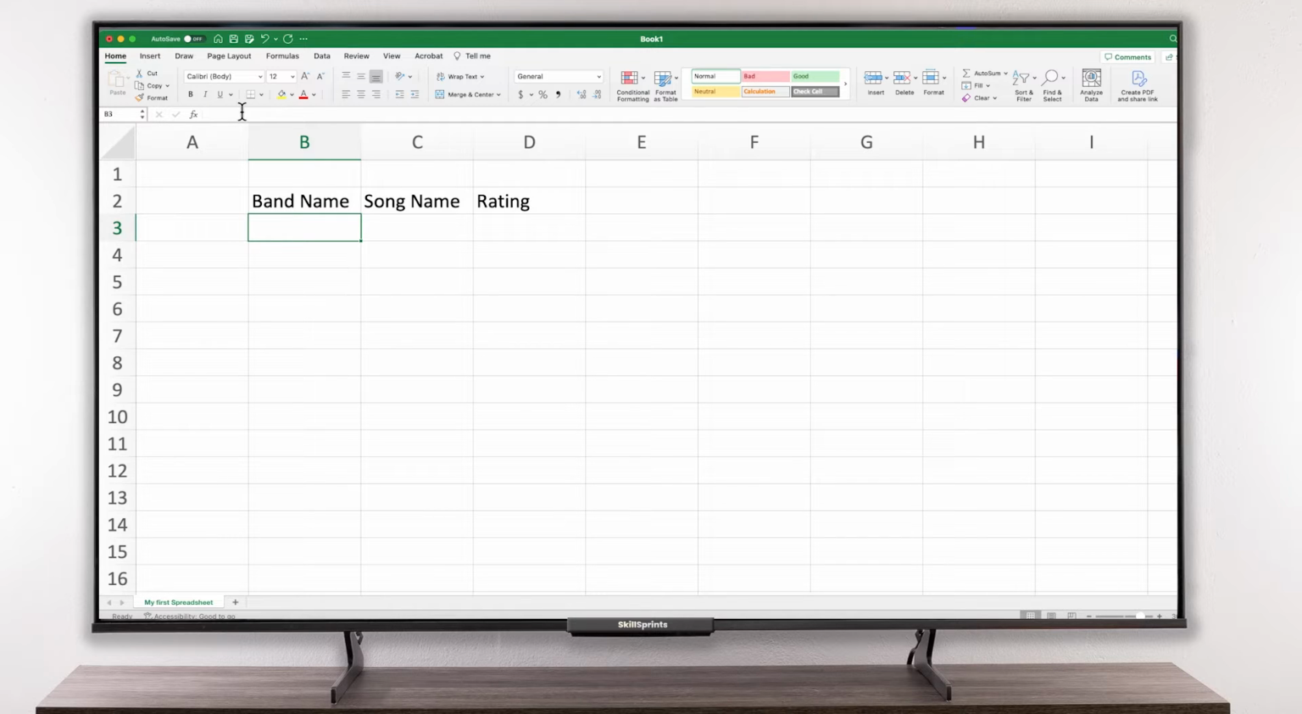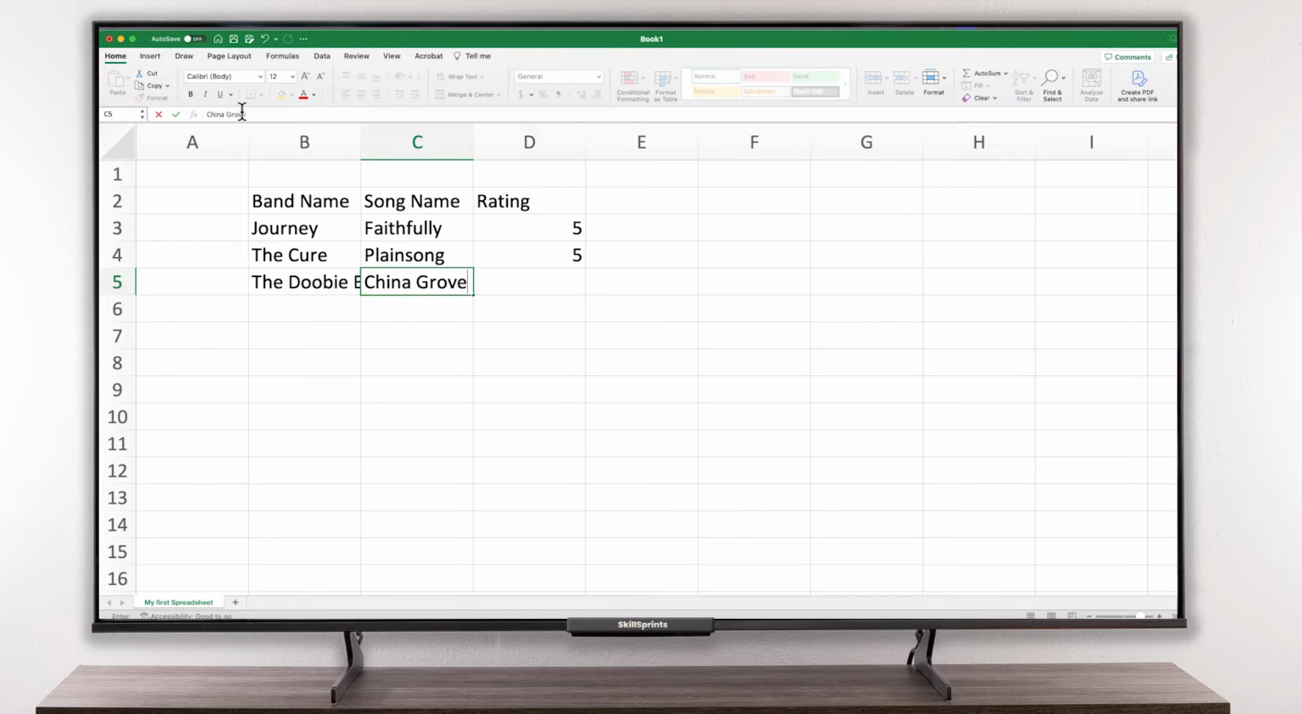So let's go ahead and enter a couple of band names, song names, and ratings. We'll start with my favorite Journey and the song Faithfully, and we'll rate on a scale of 1 to 5, we'll give that a 5. The Cure and the song is Plain Song, give that a rating of 5. Let's do one more, the Doobie Brothers, and let's make the song China Grove, and we'll give that a rating of 4.